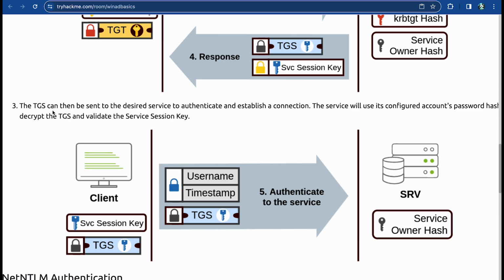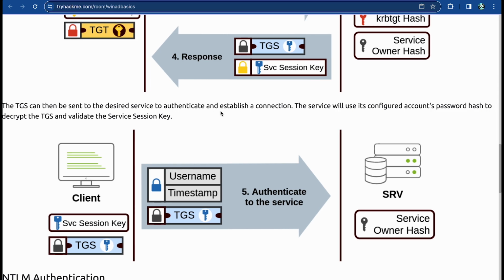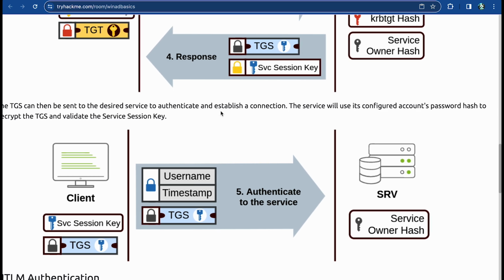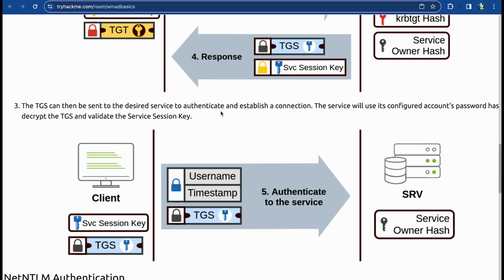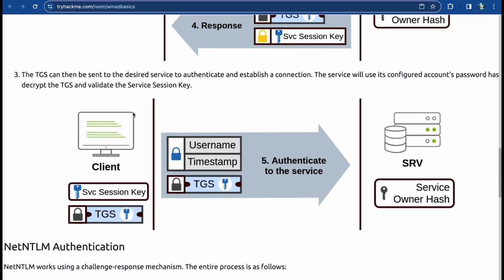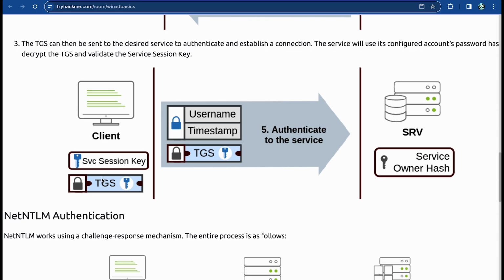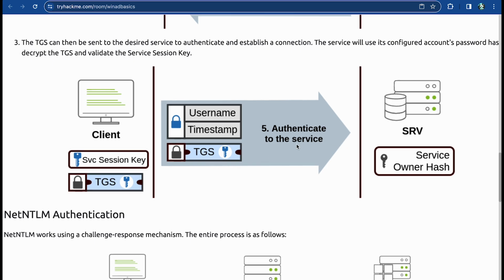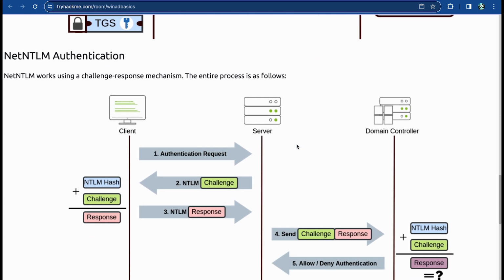So the ticket granting service can then be sent to the desired service to authenticate and establish a connection, and the service will use the configured account's password hash to decrypt the ticket and validate the service session key. And so we send it like this, and now we get access to the service that we want.